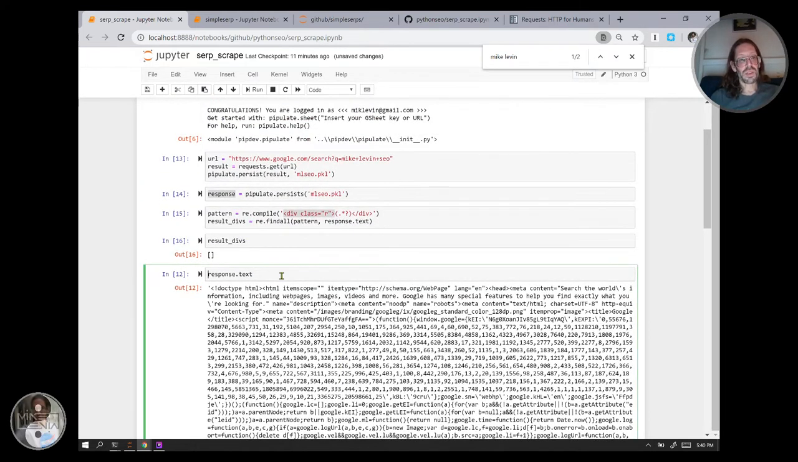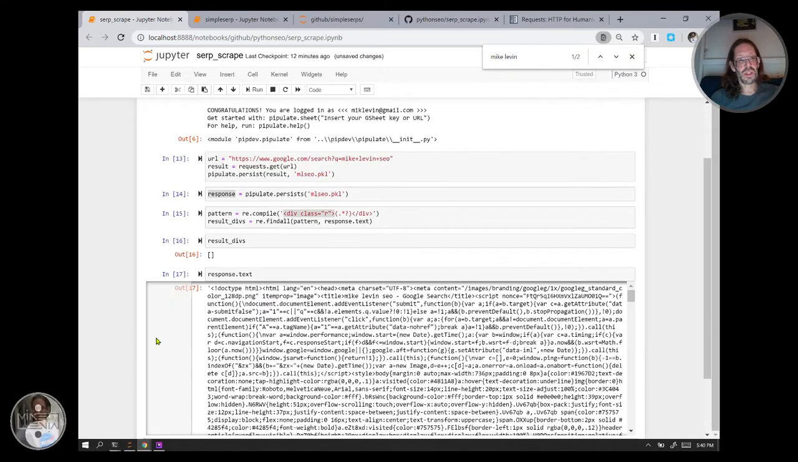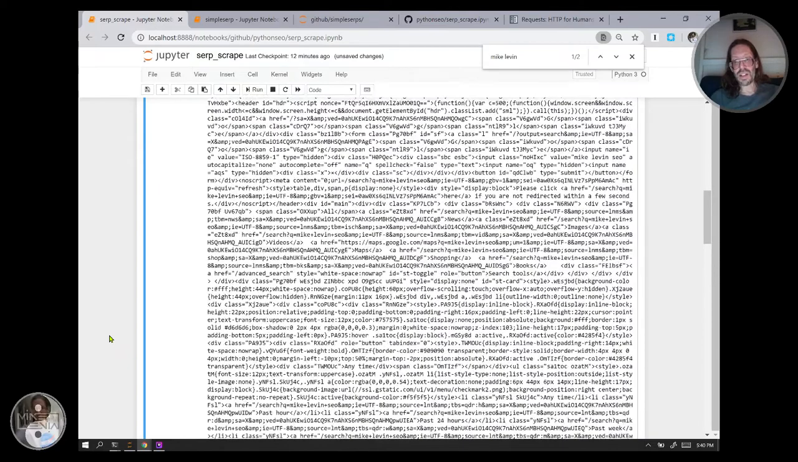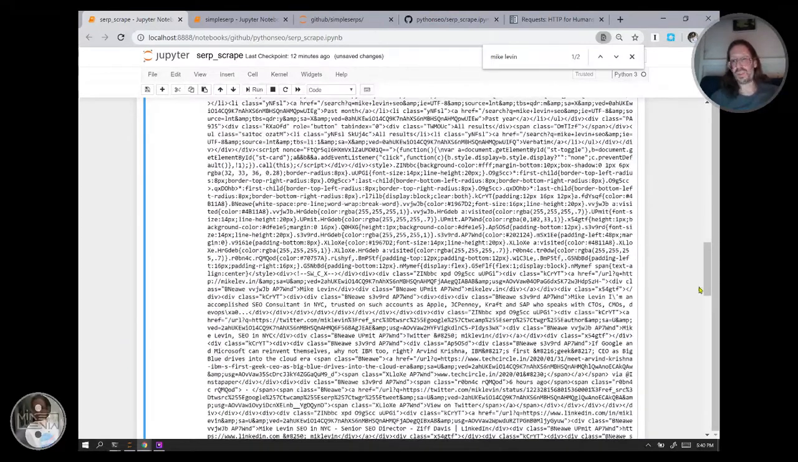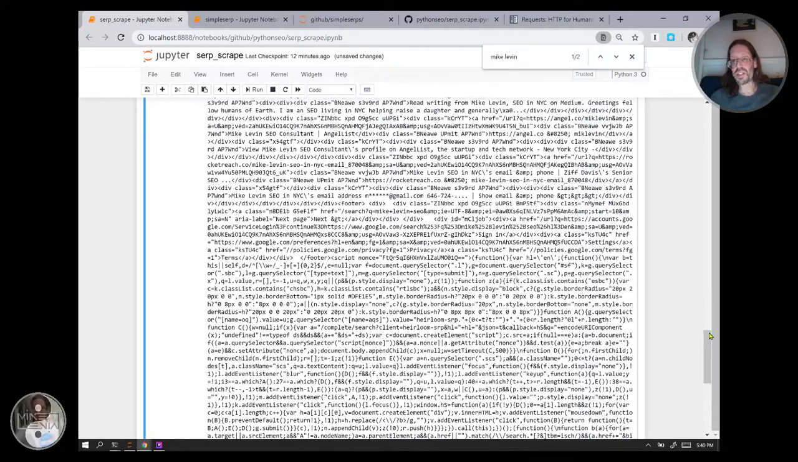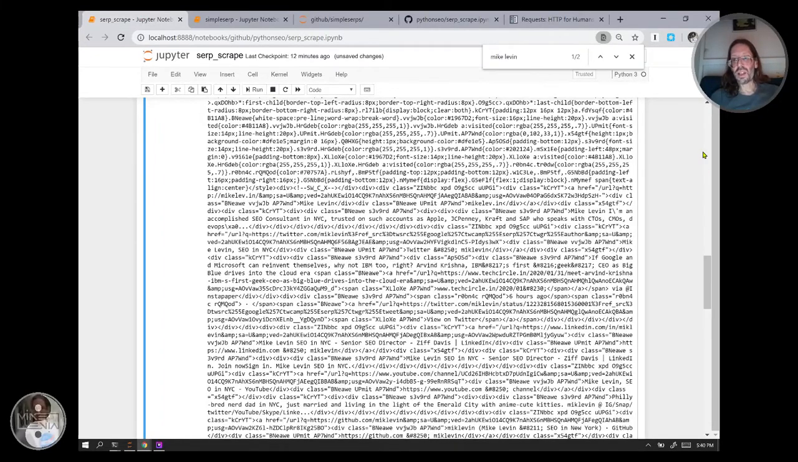Still no. Let's take a look. Oh, result divs. Response equals response.text. We make sure we're not doing the stupid mistakes. See if that looks longer. That looks quite a bit longer than it did before. I am quite a bit more hopeful. I might have just gone too fast a second ago.